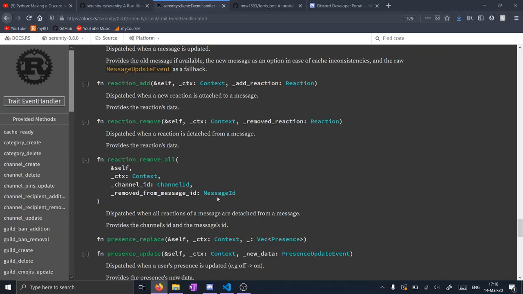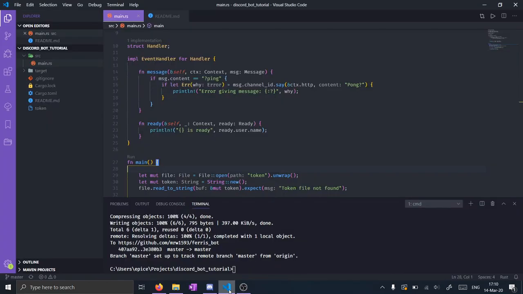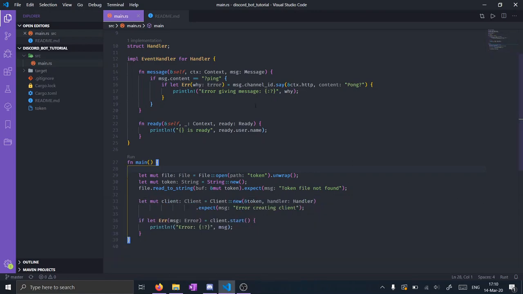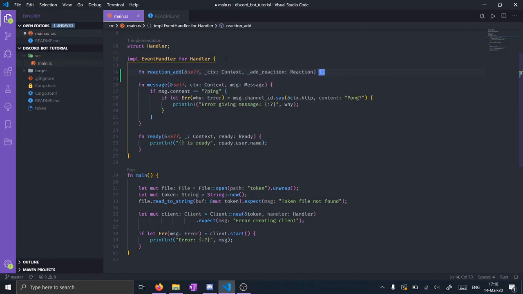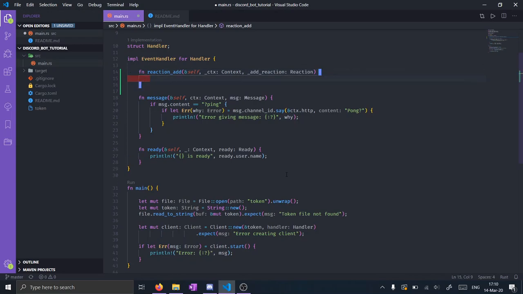Now, to be honest, I don't actually have much experience with this, so we're just gonna kinda wing it. Kinda like everything else I've done so far. So yeah, let's get into it. So, fn reaction add, and my lovely Rust Analyzer extension added all of that in for me. How nice of them.